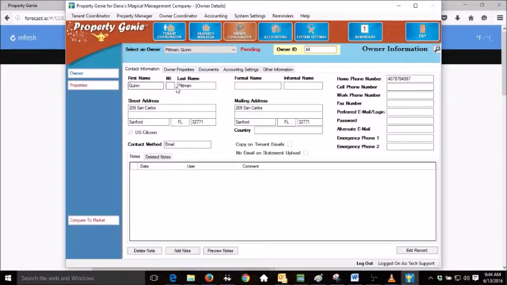and here we see street address. Go into the edit mode, and in this case, he has told us that he wants to be right on top of everything, so we're going to copy him on all tenant emails. And he does want to get an email when we upload his statement to the owner portal, so we will leave that unchecked. We have his contact information.